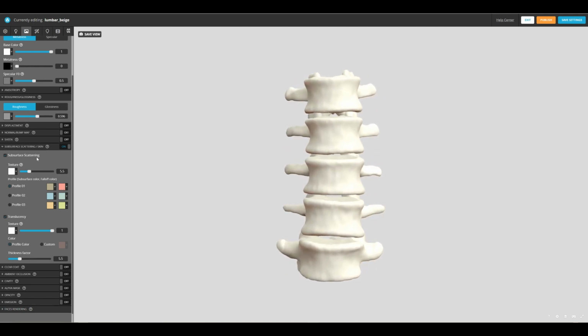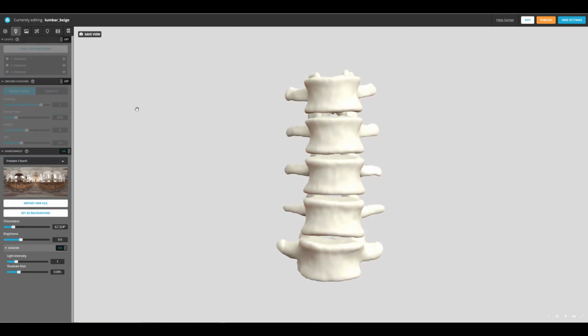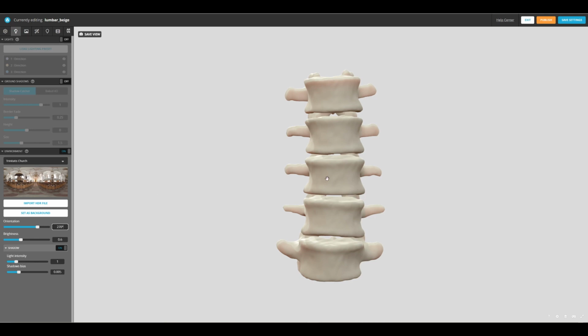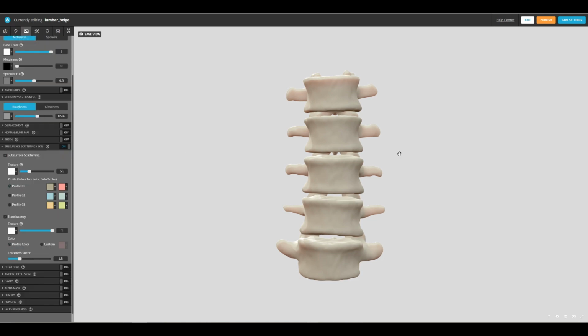I'm also going to go back and change the direction of our light. The subsurface scattering is not really visible unless the light is coming from a certain direction. And so I'm going to change the light orientation to 270, which is coming from the back. And now you can see what the subsurface scattering is doing. So let's go back to the material tab.